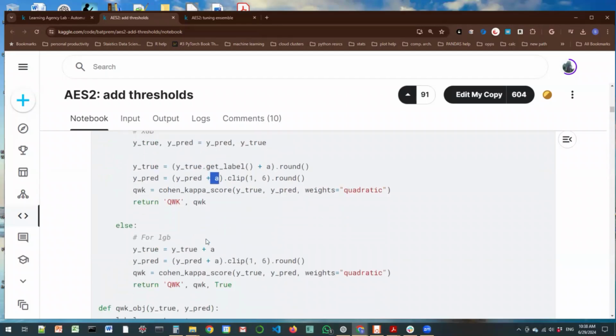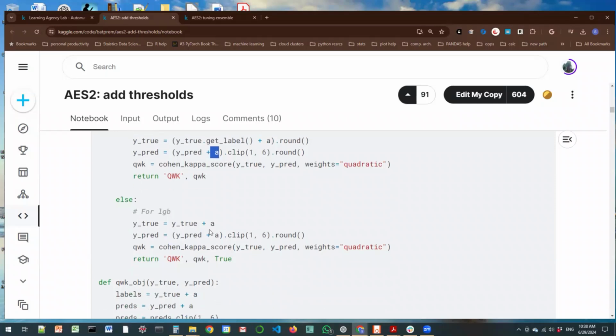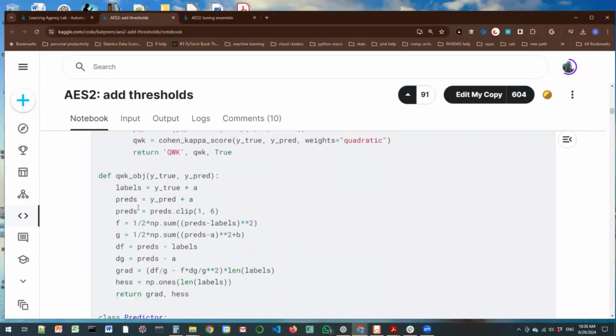So you'll see that what people have now done is this, where QWK is converted to an objective. And this part is what this one Japanese guy figured out, how to convert QWK from a metric into an objective, so it can be differentiated.